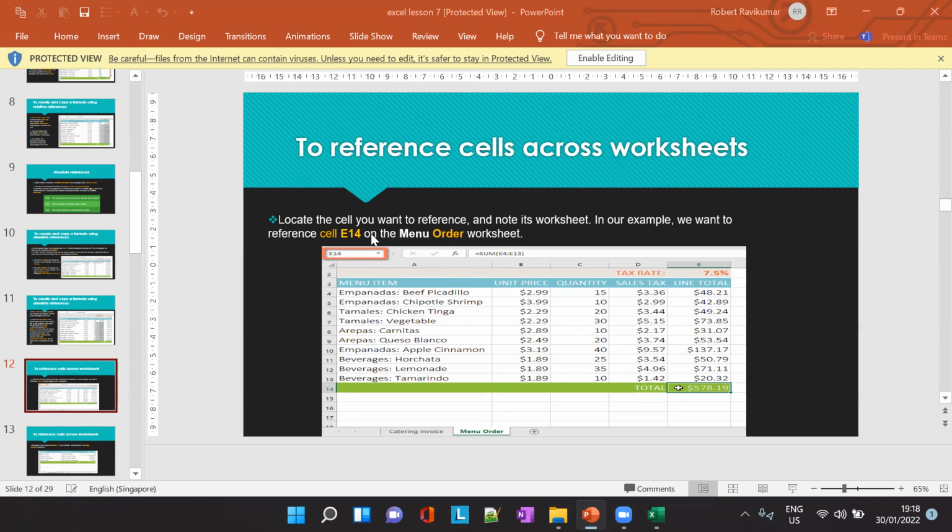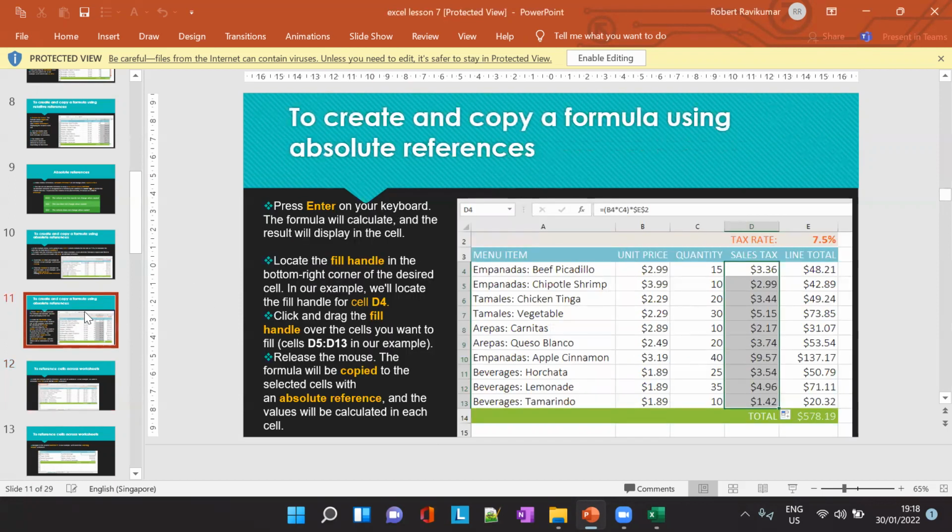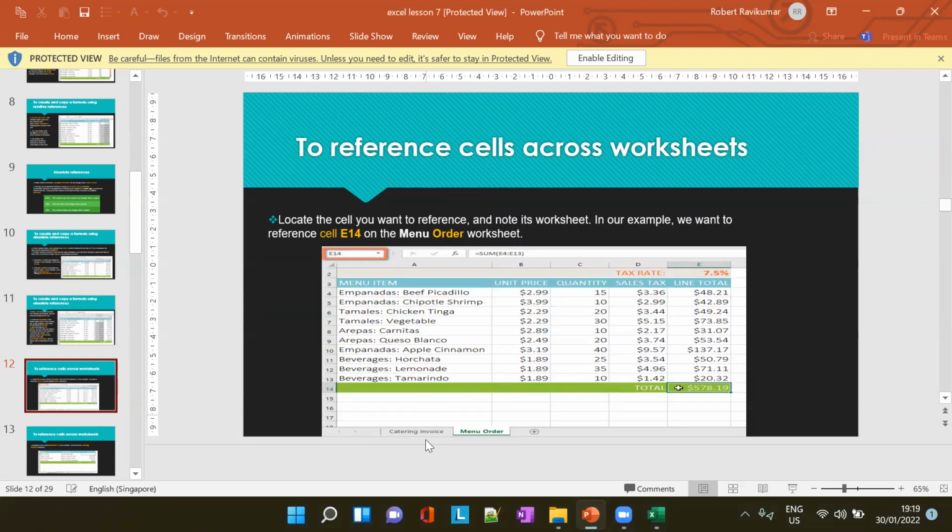To reference cells across worksheets, locate the cell you want to reference. For example, you want to cell reference E14 on the menu order worksheet. So there is another worksheet, and we are going to learn how to reference cells across worksheets, that is, in a different sheet we reference a cell. Here we have a menu order. The total price of the menu order is $578, but we have to refer to it in another sheet.